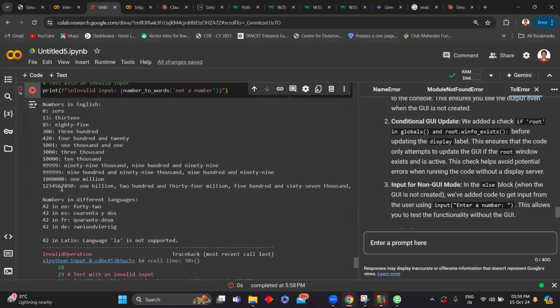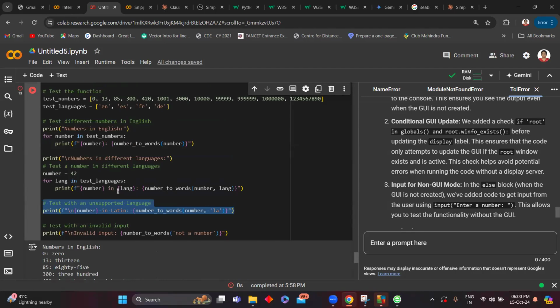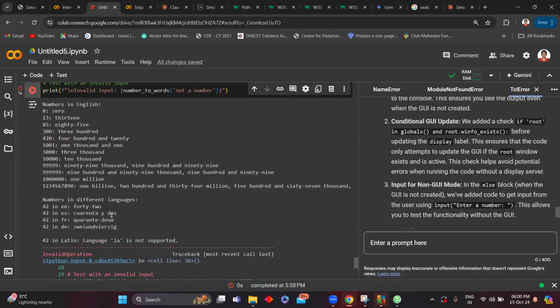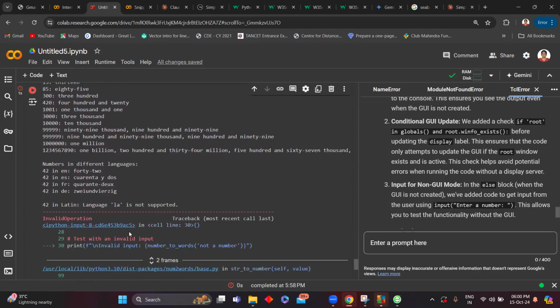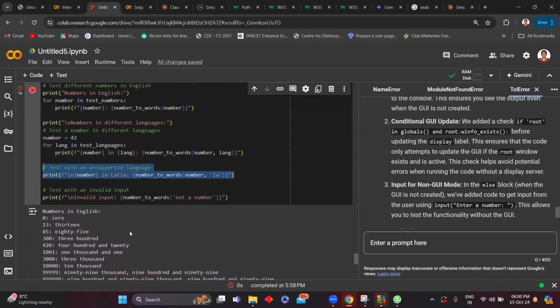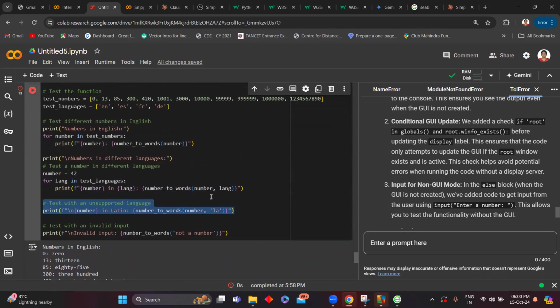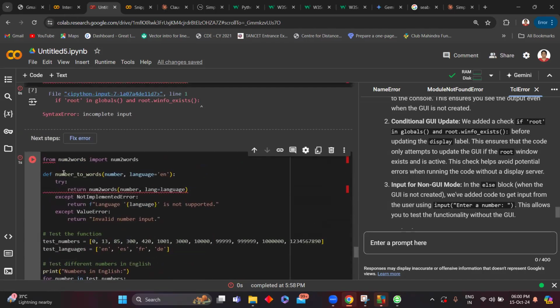So it's actually giving the numbers and also it's printing one number, which is 42, which is already given here in different languages. 42 in English, Spanish, French, and Italy, I'm not sure. Latin, it is not getting supported. But actually, the thing is in this code: the number to words, number comma language English.